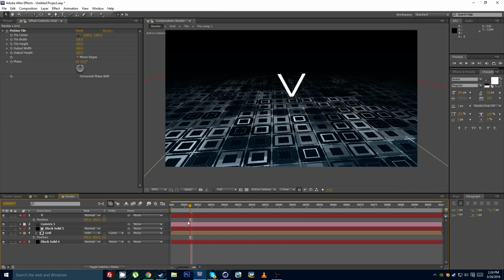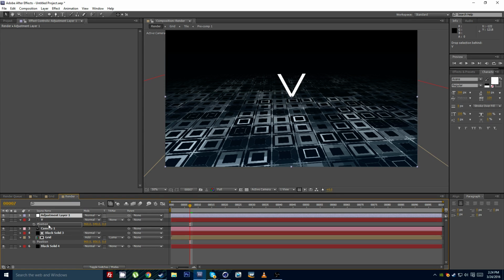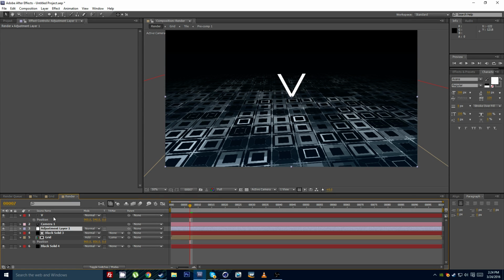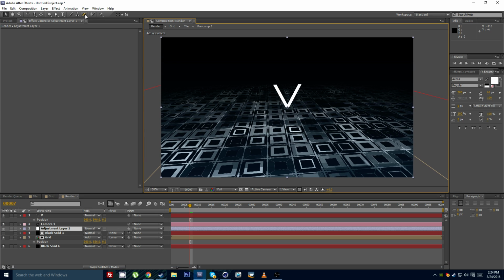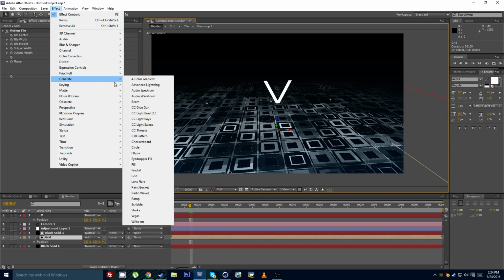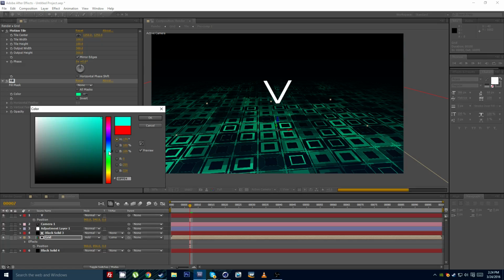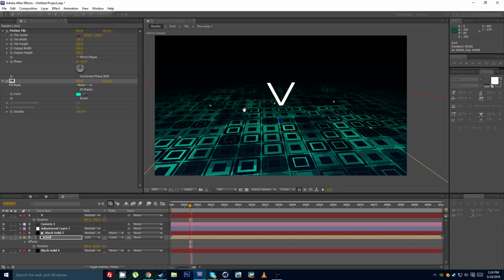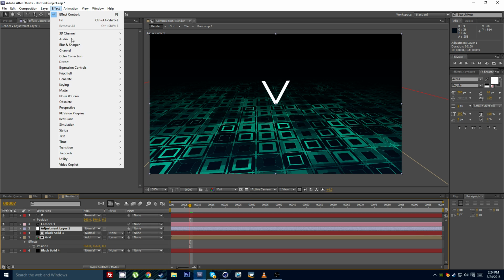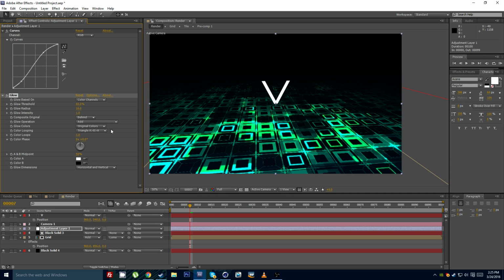And now I can make a new adjustment layer and set the adjustment layer below the V and above all the other layers. And wait, before we do that, if I go to my grid, now I can color this by using a generate fill. Just give it a nice greenish color, something like this. And now I can go to my adjustment layer, and we add some curves here, increase the contrast a bit. And if you use a glow on the adjustment layer, you can already see some nice effects starting to happen.